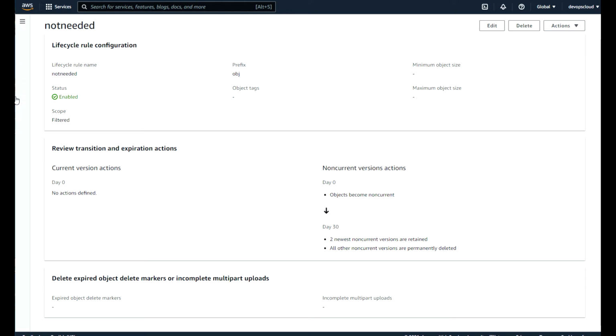So we have gone through the AWS S3 bucket: how we can create a bucket. Then we saw versioning. Versioning enables us to recover objects from accidental damage, such as accidental delete. And then we saw how to enable a lifecycle rule for the object so that it can clean up the S3 bucket.